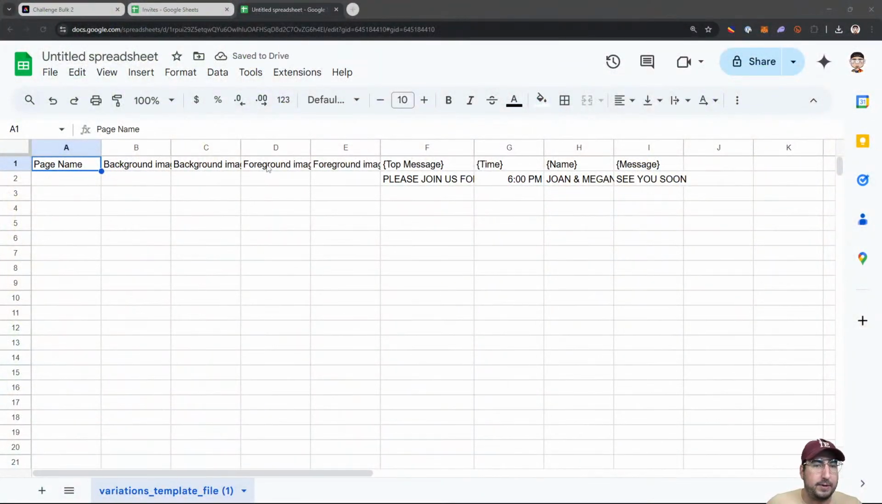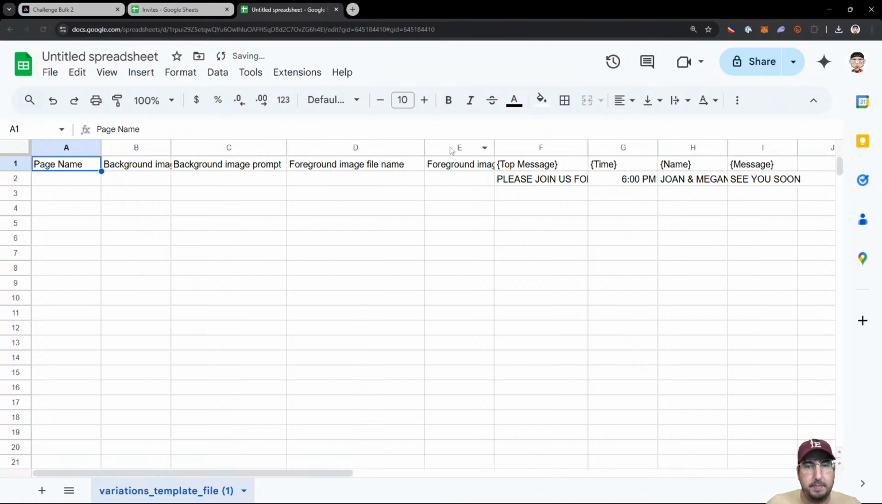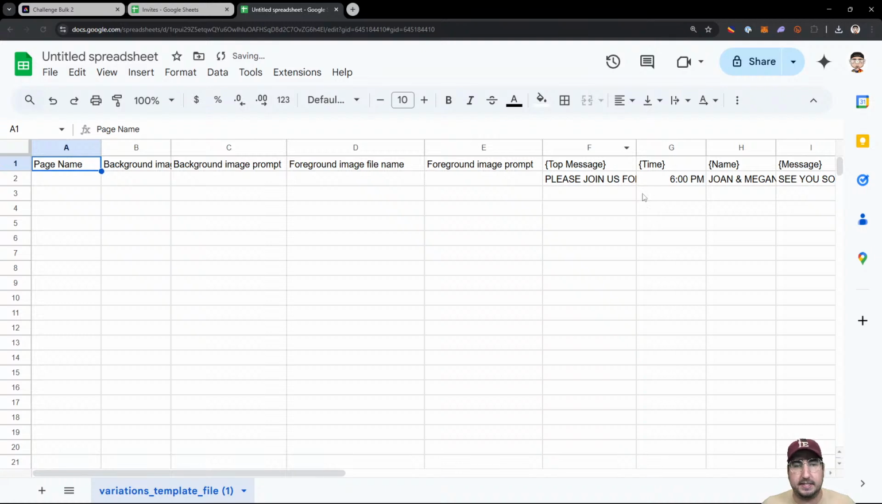So if you're using Excel or you are using Sheets, very, very easily, we just need to make sure that we have one thing that is important. So what we can do is right here, we need the foreground image and background image. These need to be very, very specific right there. So we have the times, dates, the page name. We don't need to name the pages.